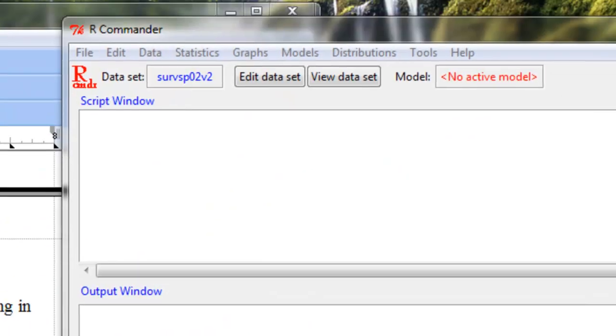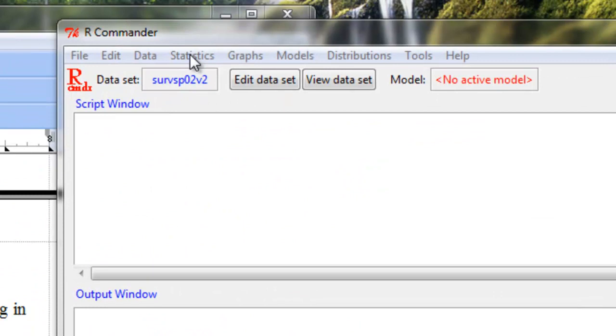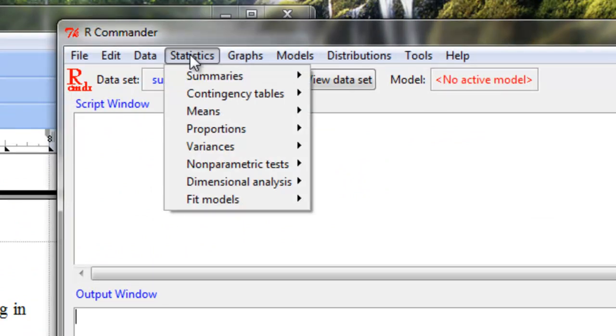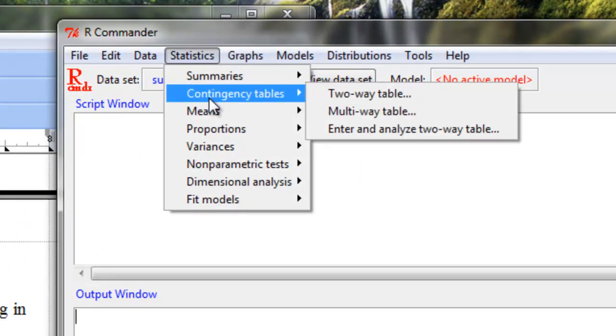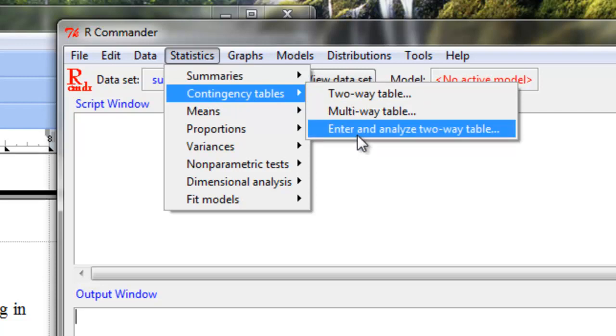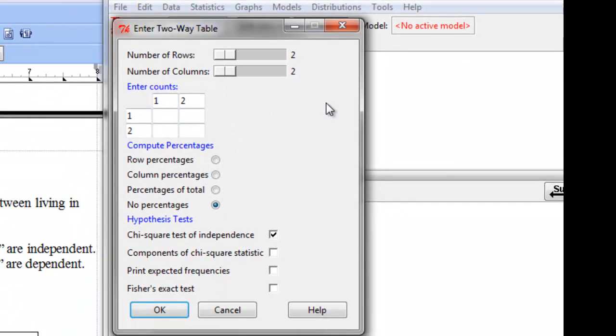Okay, when that is the case, what we want to do is go to Statistics. Contingency table is another name for these two-way tables. And in this case, we're not going to select two-way table. We're going to select the one that says Enter and Analyze two-way table, because for this one, we'll be able to enter those numbers from our table.